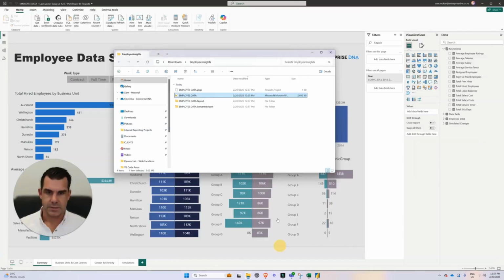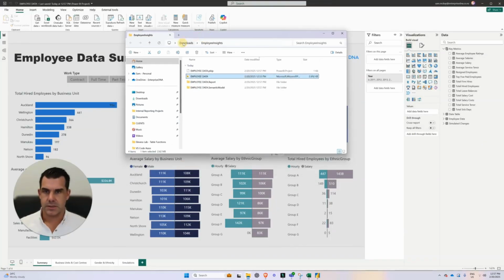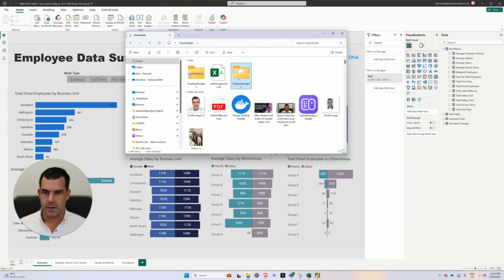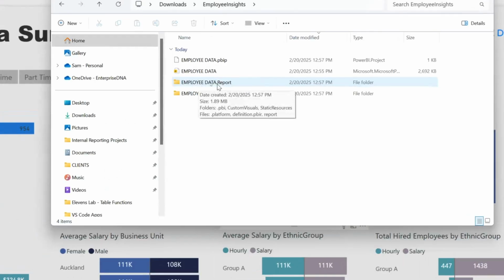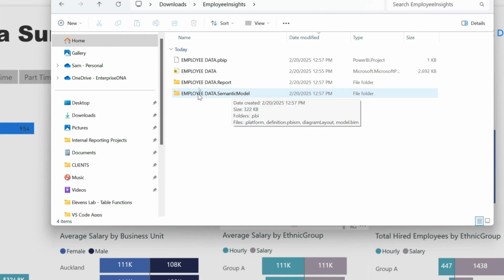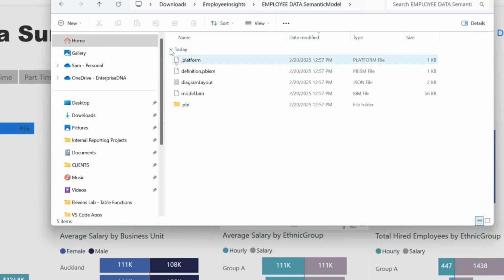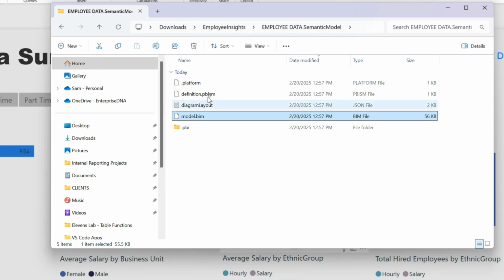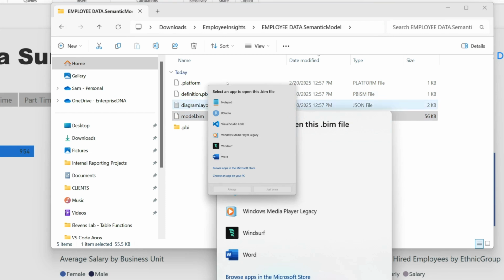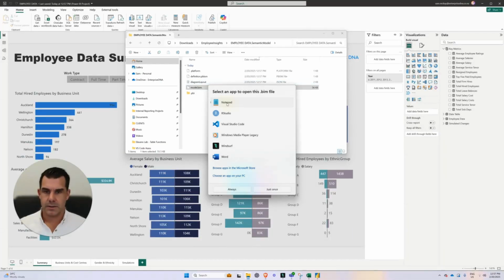Then, in that folder that I unzipped, I click in that, and I have these two folders that come up. One says report, one says semantic model. So we want to go into semantic model and then look for model.bim. Out of all of the files that you're given, this is the one that matters. This is the most important one. Then we double click, and we want to open this in a notepad, like so.